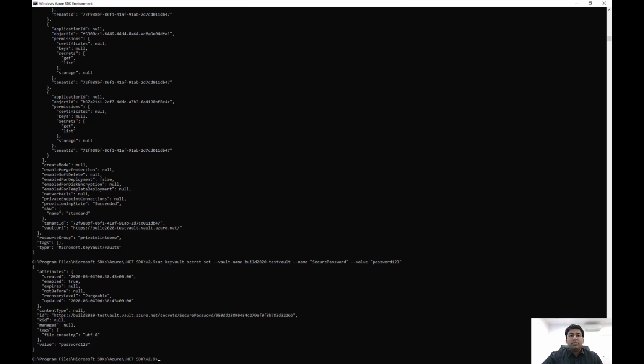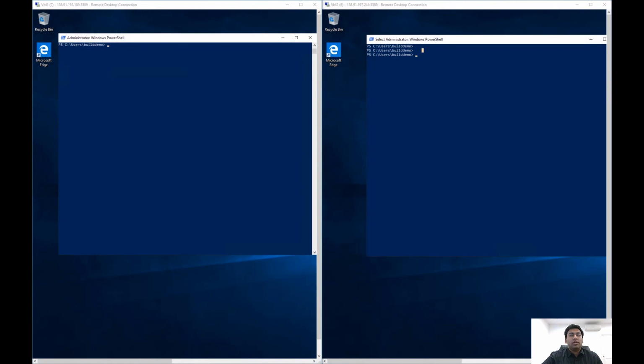So here I have both virtual machines. I have virtual machine 1 on the left and virtual machine 2 on the right. And now both VMs are still connected over the public internet. So they both should be able to retrieve the secret from Key Vault. Let's go ahead and test it.